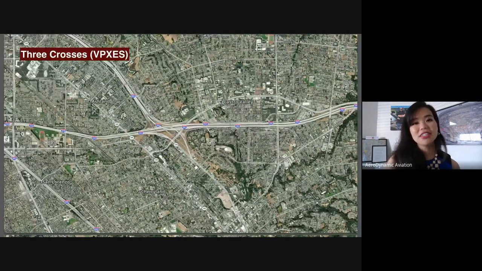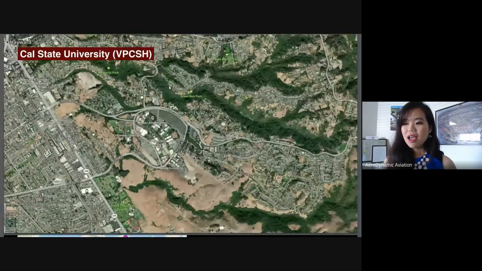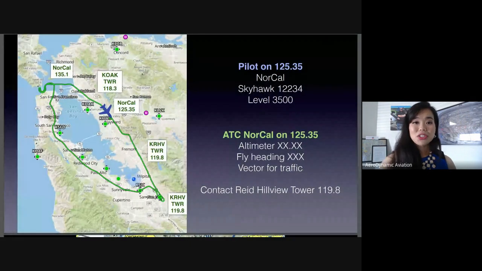Another location Oakland Tower might tell you to fly toward is 3 Crosses. 3 Crosses is where the highways intersect, and it looks like a trident, like a fork. That's where Highway 580 intersects with 238, and different highways intersect. It's a giant intersection. 3 Crosses, VPXES. And the 4th one that they might give you is Cal State University. It's a campus, VPCSH.